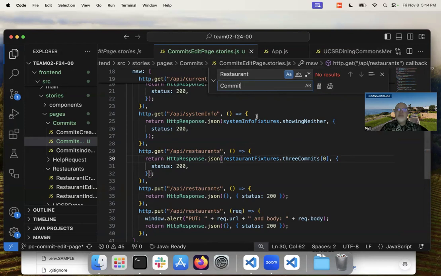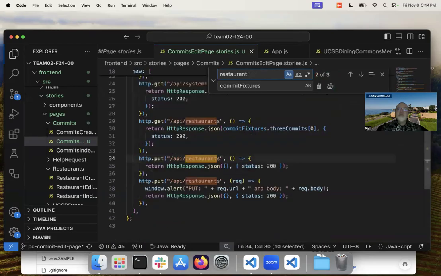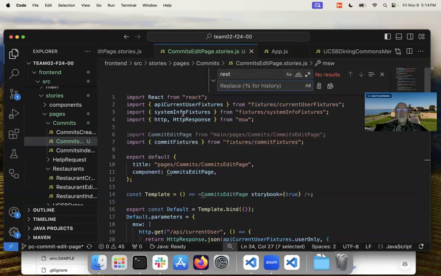That's why you've got to be a little bit careful when just doing these global search and replaces. Now, if I take the whole word restaurant fixtures and change it to commit fixtures, that is a little safer. So let's go ahead and do that. Now let's just look for restaurant and change it to commit. And actually, if I do restaurants to commits, that is a little safer. And yeah, I think we can do all those. Is there any restaurant left? If I take off, no restaurants left in this file. Good.